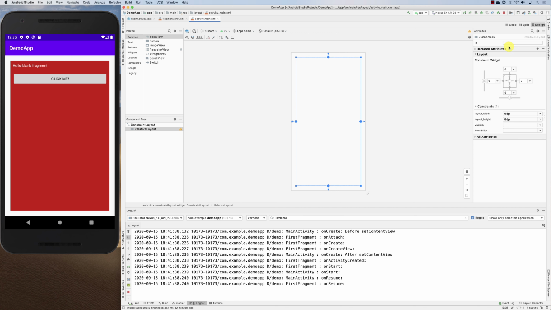I'm going to call it, for example, the container ID, or container view, or whatever you want to call it. Container view, right? So that becomes my relative layout. This is the container view here. Now, I'm going to use this container view to drop the fragment inside it. Okay, so that's the approach that I'm going to use.